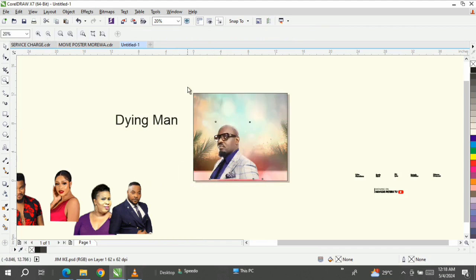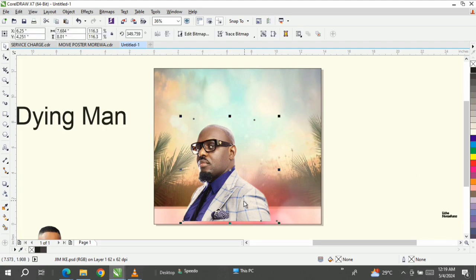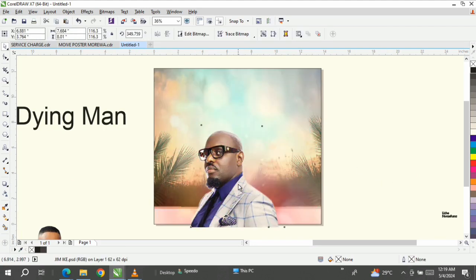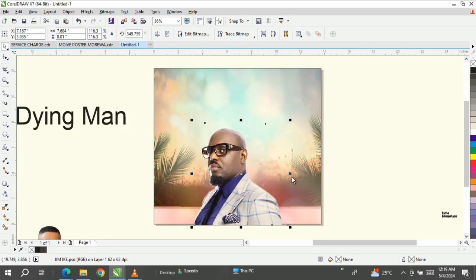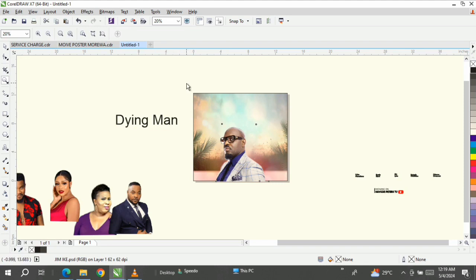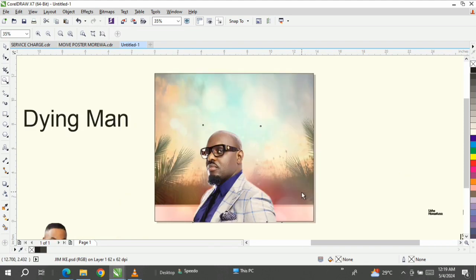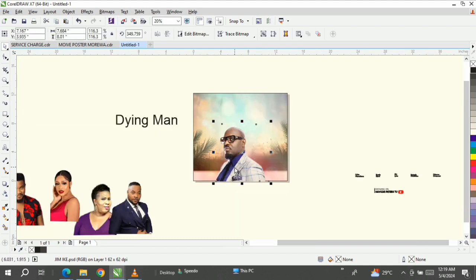I've removed the background from the images. If you want to know how to remove background, I will add a link in the description on how to remove background in CorelDRAW. I've done a tutorial on that before. So if you don't know how to remove background, you can go and watch that tutorial so you can understand.